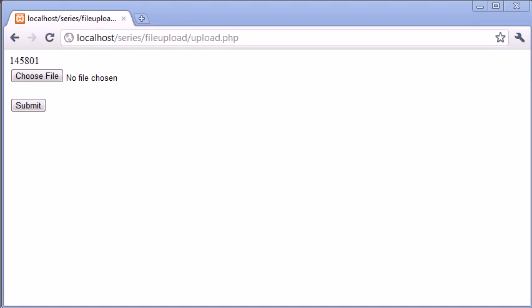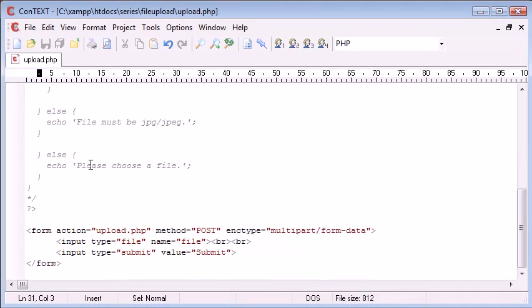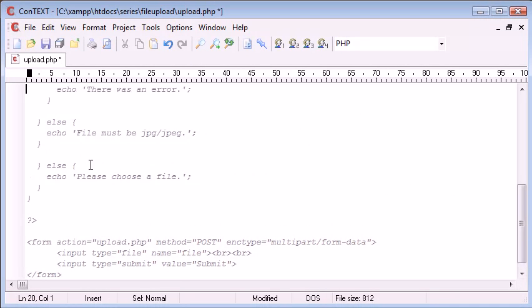Now the way we do this is we can easily work this out using Google. If I pull up this page here, you can see I've already typed 2 megabytes to bytes, and Google has automatically used the calculator to work this out for me. It's 2 million and then some more digits. So if we just copy this, we can paste it into a variable in our code, so we can get rid of these comments now.